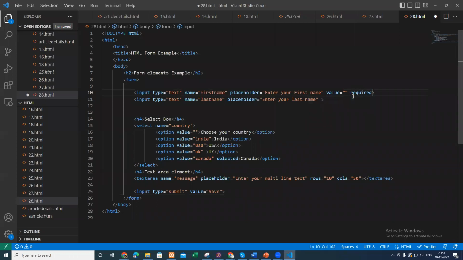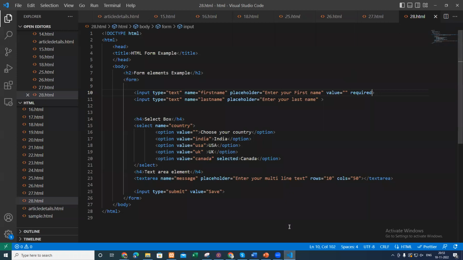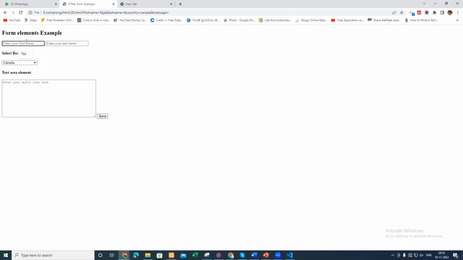We have required. As we said, HTML5 is a combination of CSS, JavaScript, and HTML, right? So how is JavaScript included? Till now we don't have any JavaScript related. Now you can see, when I submit, it automatically gives the error, please fill out this field. But I didn't write anything in JavaScript. By default, it says it is mandatory to fill this field.